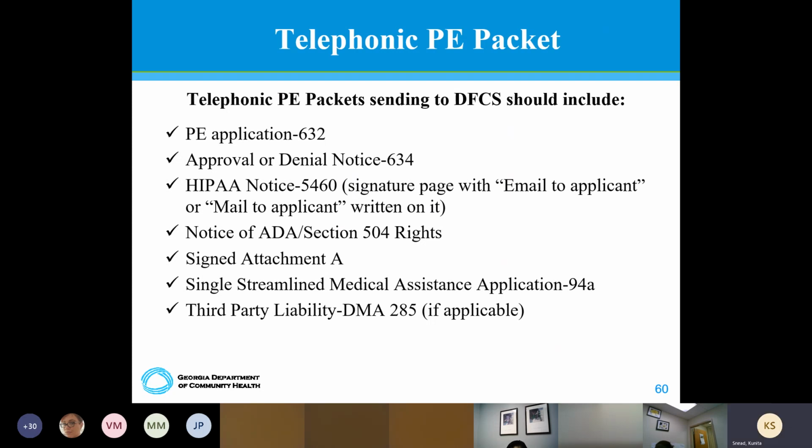Are there any questions over what should be included in your PE packet, whether you do the interview with the applicant in the office with you or whether you do it over the phone? Are there any questions over any of those procedures or the PE packet that you're sending to DFACS? We're clear in the chat. Thank you.